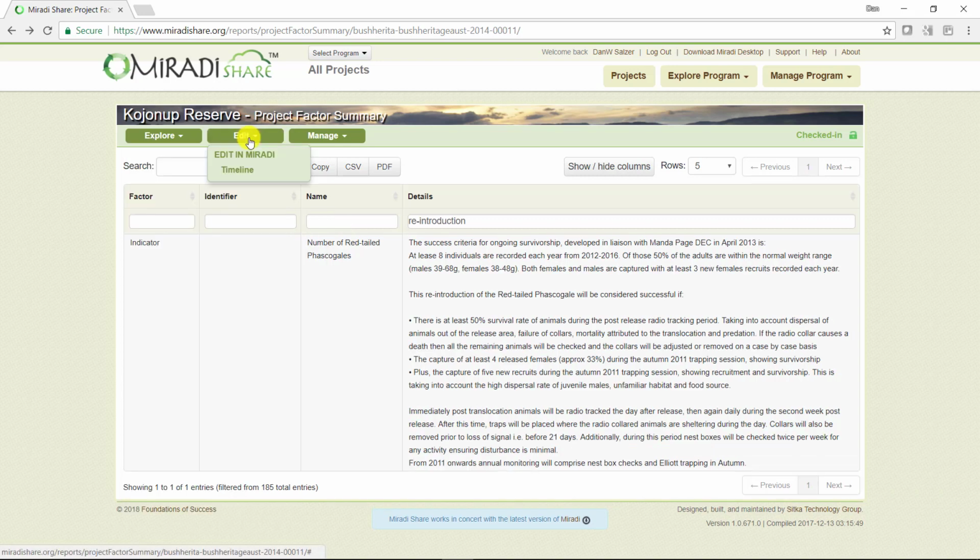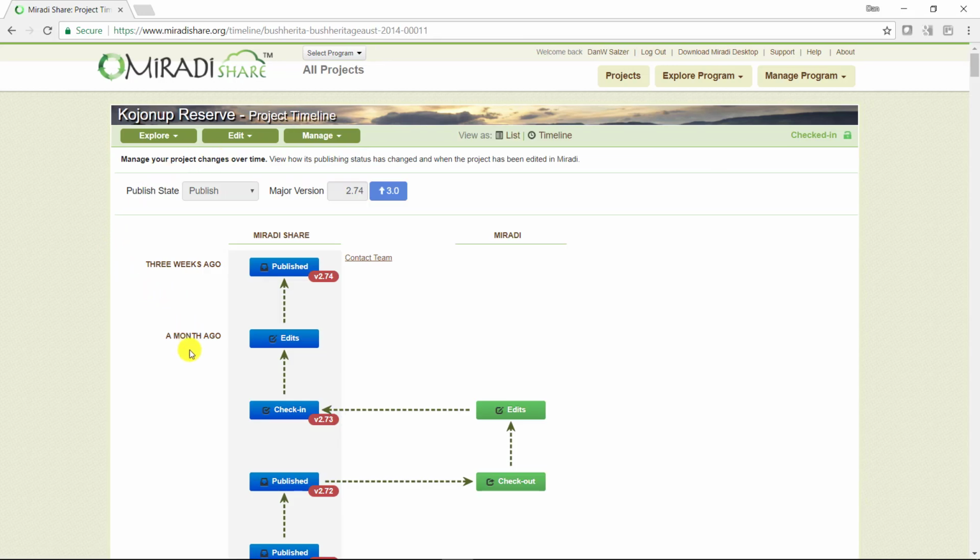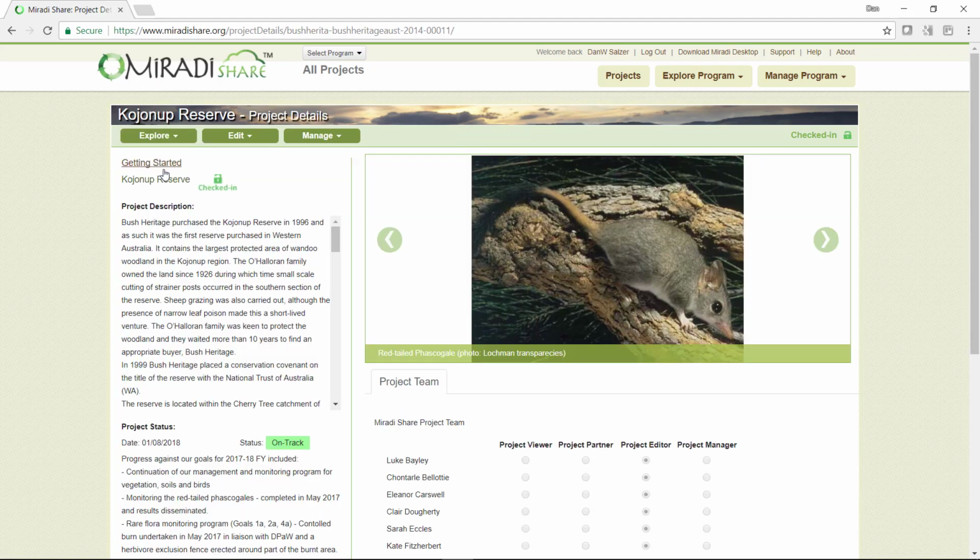Under the Edit menu, you can click on Timeline, and you can see a history of the past edits to this project. Positioning the cursor over one of the boxes will show you when it had been edited or checked out and by who. If I was an actual team member on this project, I would see additional options under Edit to check out or check in the project. I'll select Project Home to return to the main landing page.